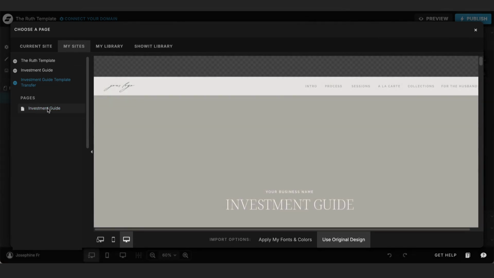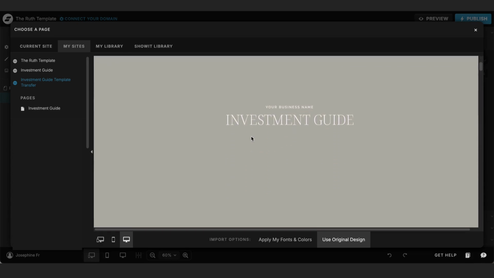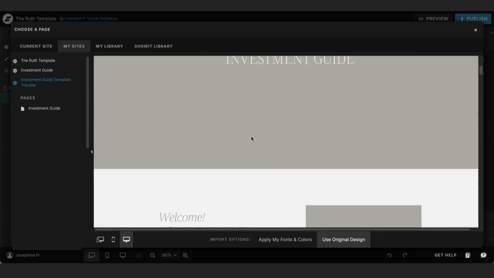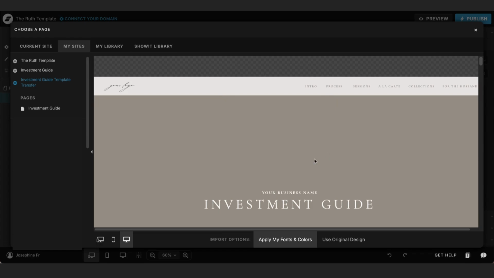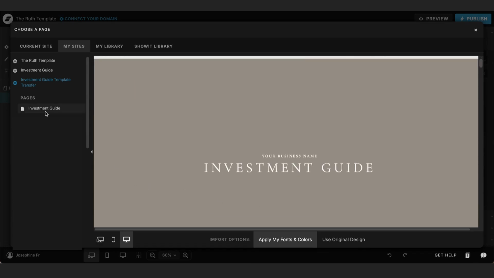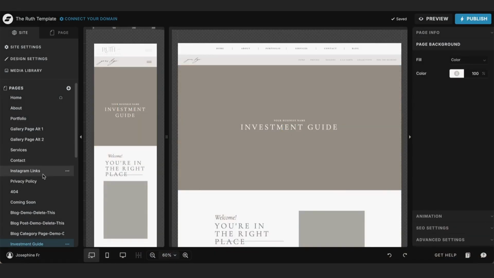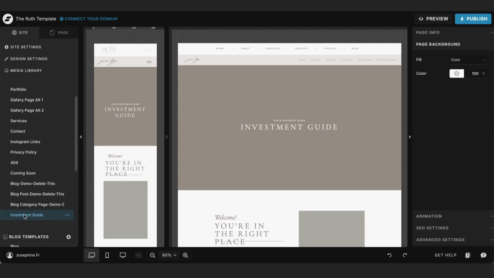So choosing the page, we have the preview here on the side and it looks just as it does, the complete template. But if we are clicking here, apply my fonts and colors, it will automatically add all the details that you have in your design settings. So it will update the colors, it will update the fonts to what you have on your website already. So when that is done, I think we need to select there. We click add here. And then we can see the page at the bottom of the page list. So you will need to scroll at the bottom to find it.